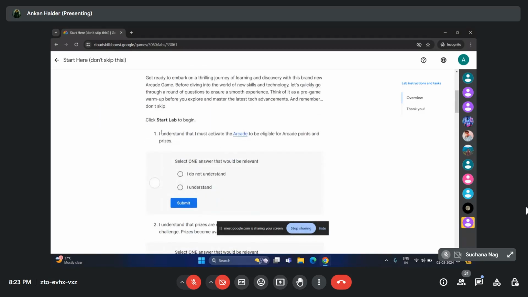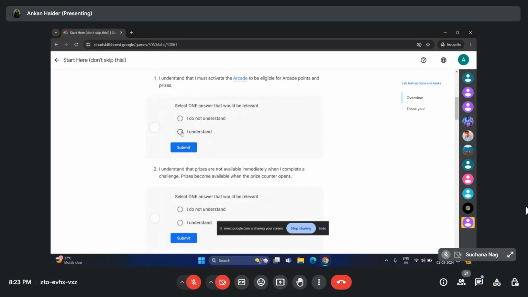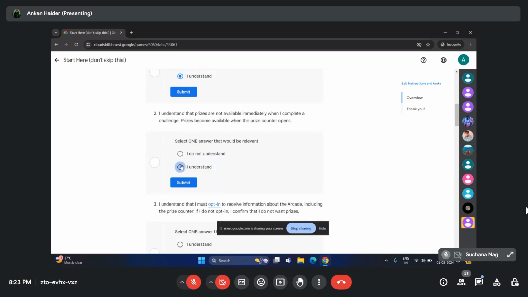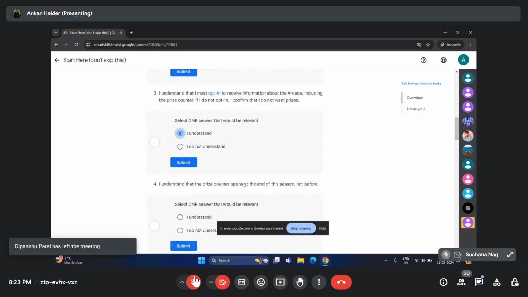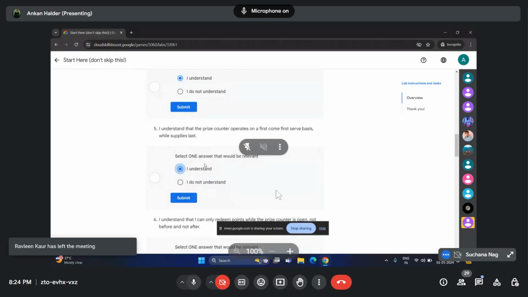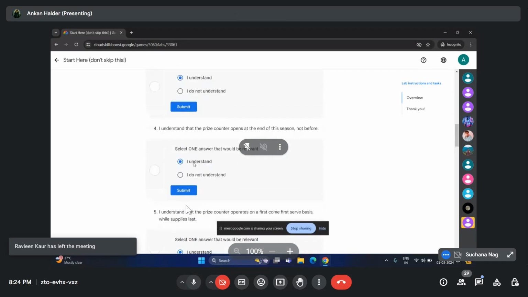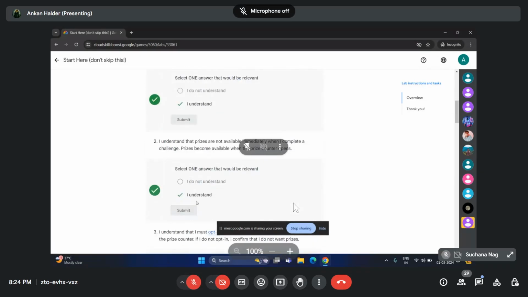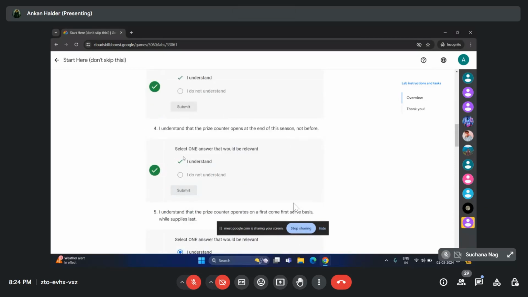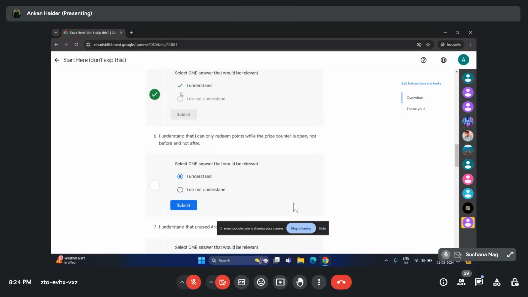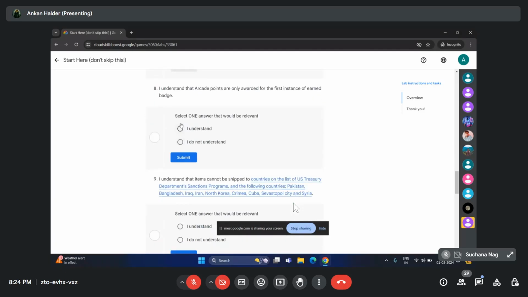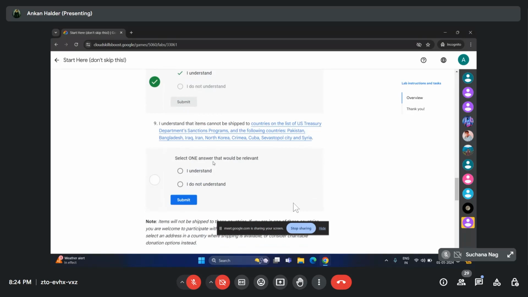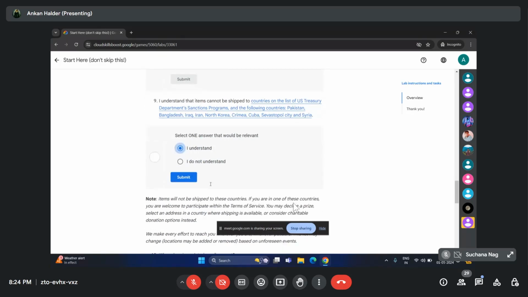Okay, so I understand that this is eligible for arcade points. We have already gone through this, so that's why we're clicking on I understand on everything. In your case, you should read everything properly before you click on I understand. Let's click on submit. You can see this tick mark here. Basically, if you don't click I understand, it won't work. So you have to click I understand whether you read it or not, so you might as well read it. I understand. Okay, so again, I understand, and I click on submit.